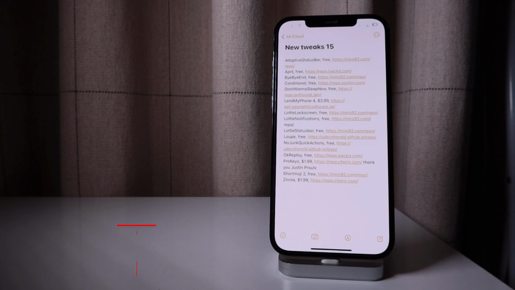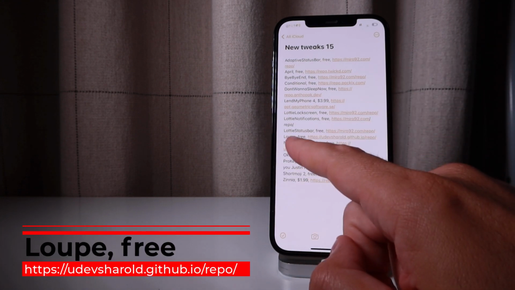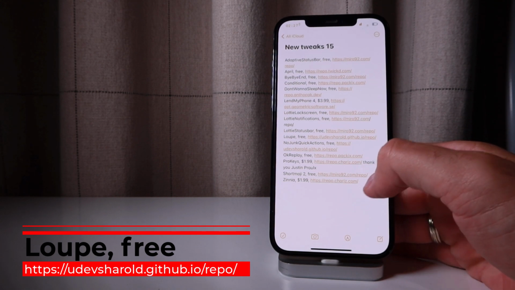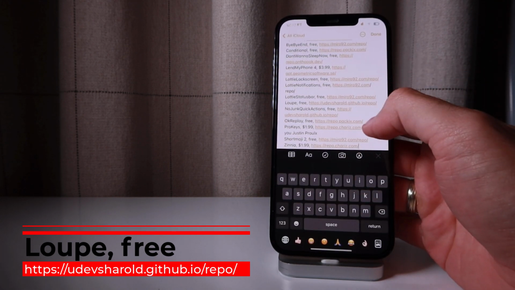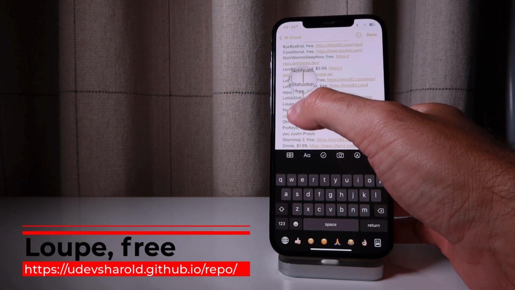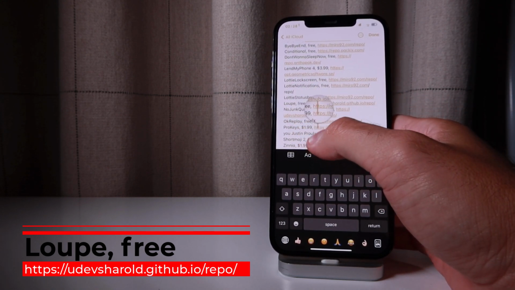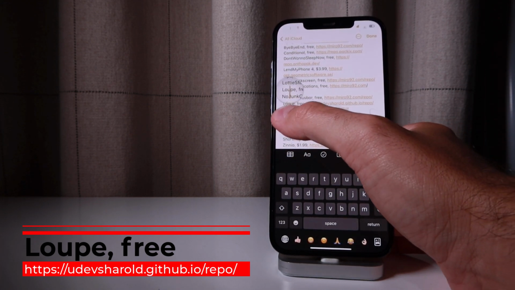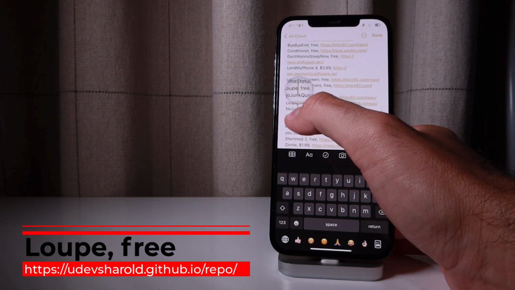The next tweak is called Loupe or Loupe, I'm not sure how you read it. So it just brings back the old school magnifying glass in your text. So wherever you go inside, you will see that there is a magnifying glass, so you can easily track and see what's being written or where you need to change your text. So this is another cool free tweak, Loupe.